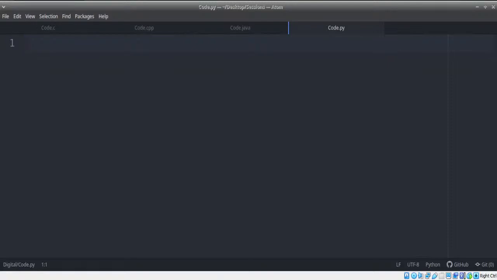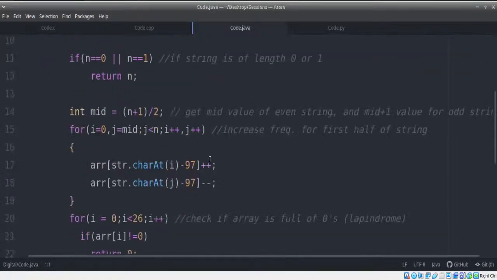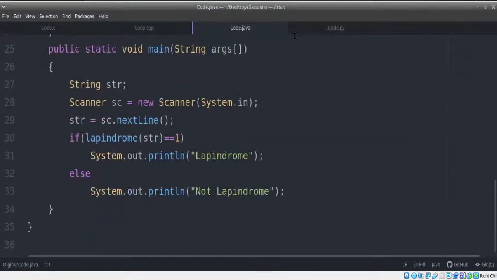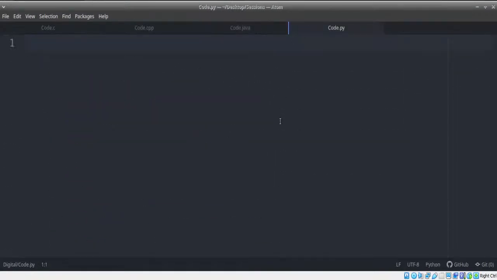So we have already completed the code in C++ and Java. We just need to write the same code over in Python. So we're just going to begin very quickly. The idea is to figure out if a string is a Lapindrome. So let's first read the string. I'm just going to take something like str.